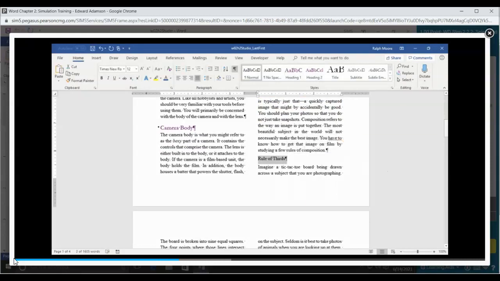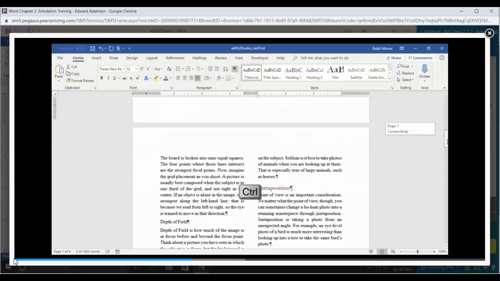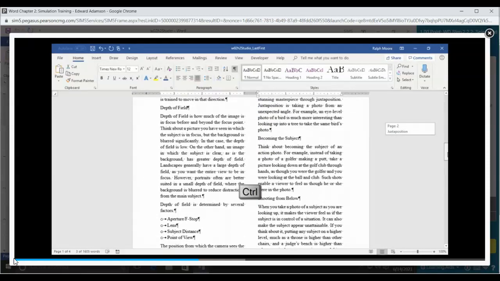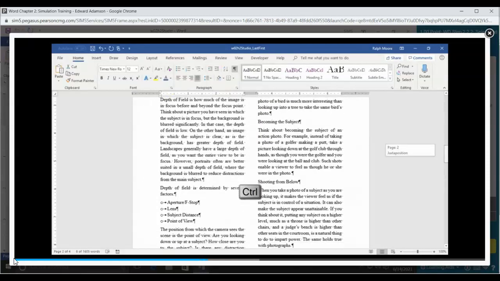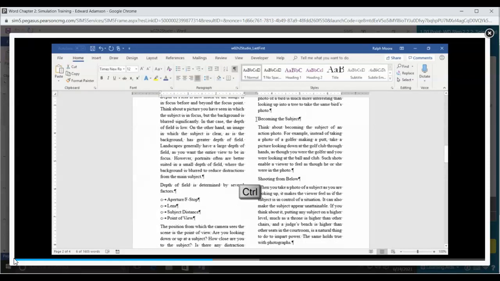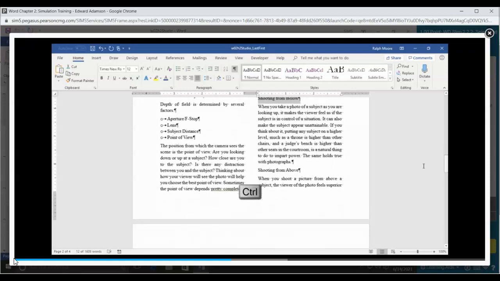Instead of selecting each second level heading and applying Heading 2, you press and hold Control as you select all headings that you want to apply the style to. With second level headings selected, you apply the Heading 2 style.